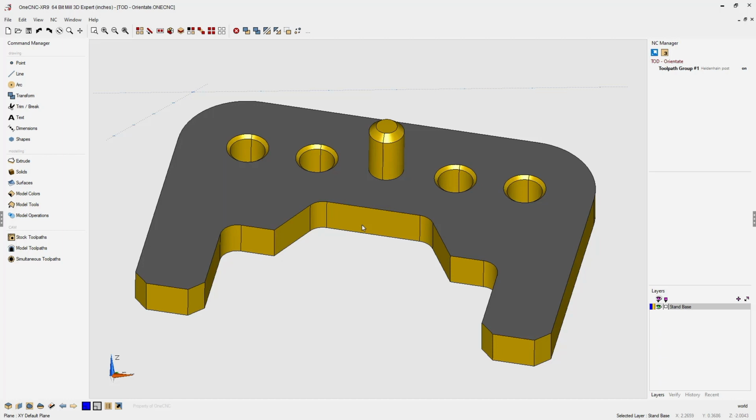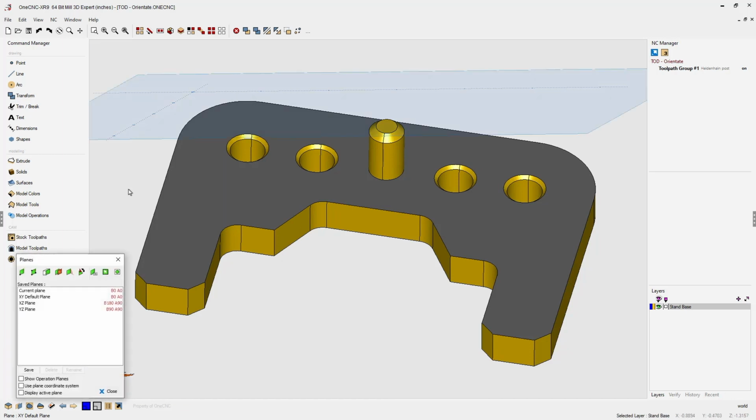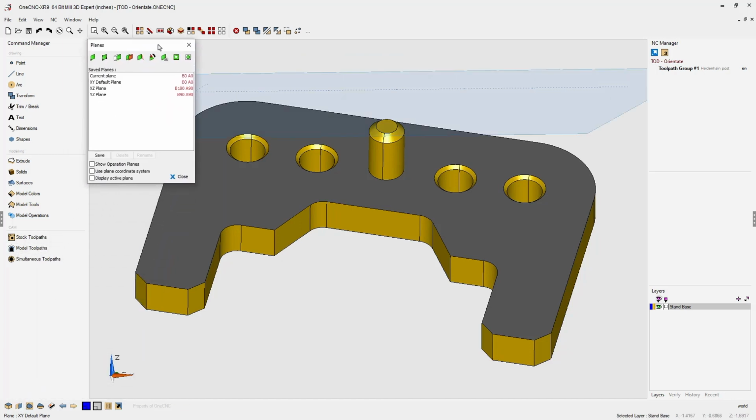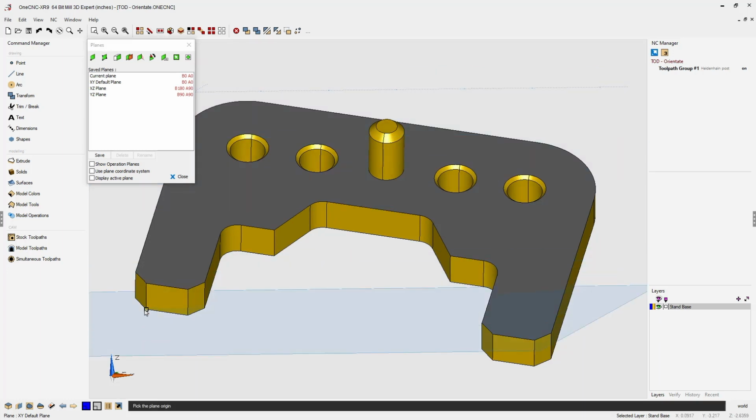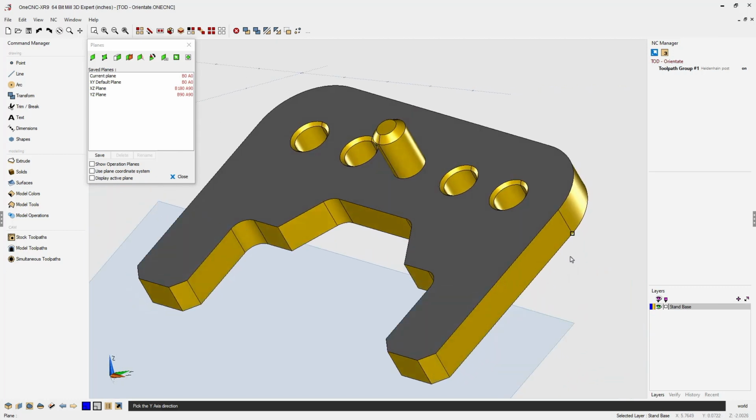Let me demonstrate. All we need to do first is create a construction plane at the base of the part. Here's what I suggest you do. Head down to the lower left-hand corner, select your construction plane tools, and use this option called Create Construction Plane from 3 Points. So I'm going to digitize the first point on the solid model. That's going to be the origin, the X0, Y0, Z0. The next point I digitize is going to be X positive. And the third point I digitize is going to represent Y positive.